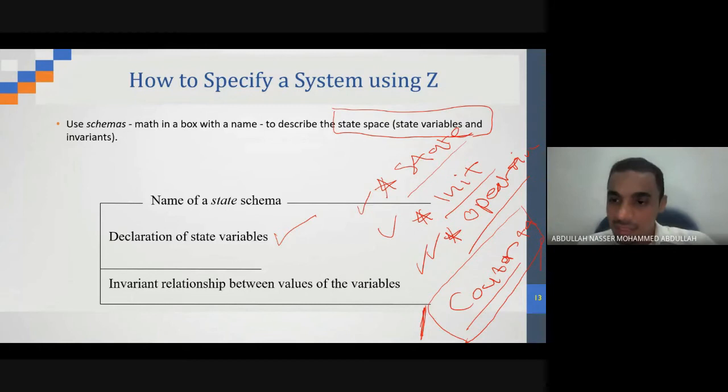So we have another schema, which is the initial one. What do you think we need to write in the initial schema? Initial and counter. What should we initialize? We should initialize the counter, but how will we initialize the counter?